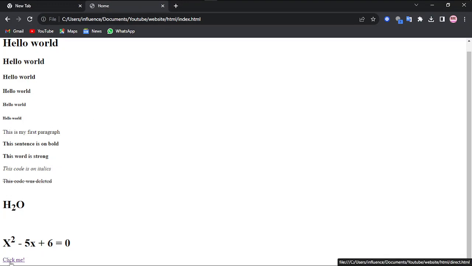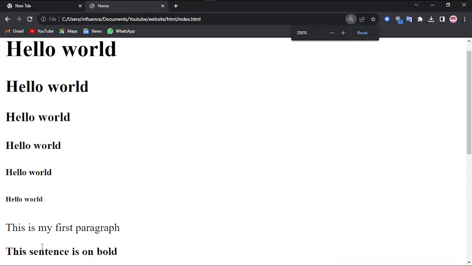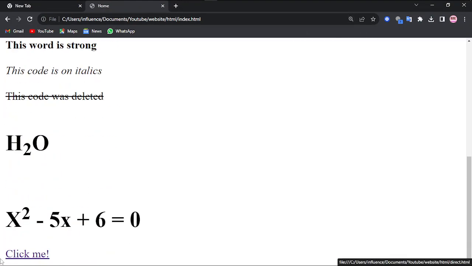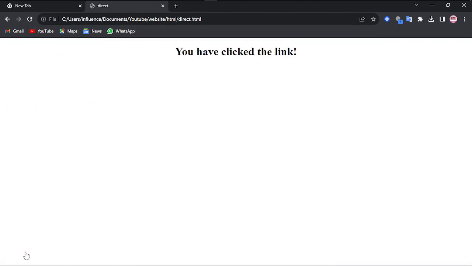Go down to the click me link. Let me increase this so you can see it. When we click it, you can see it directed us. Look at the URL up here, direct.html. It directed us to the page we just linked it to, returning the message: you have clicked the link.